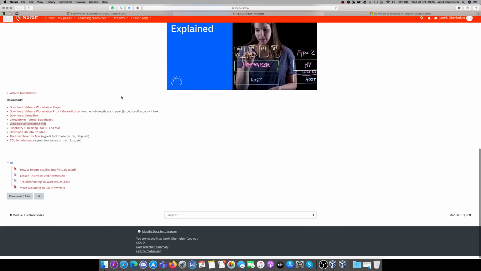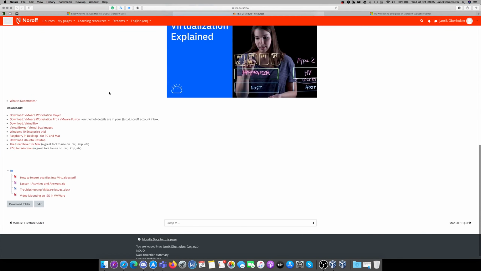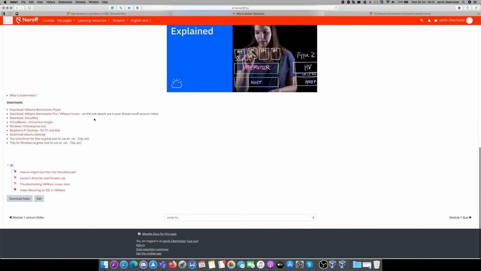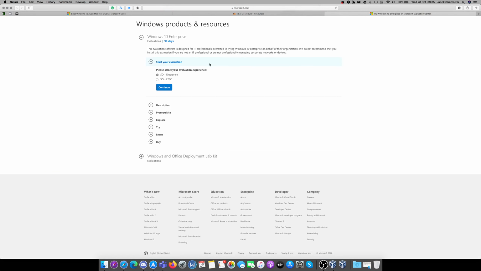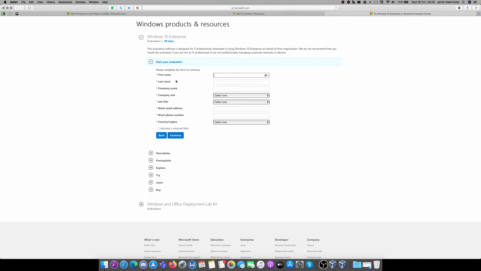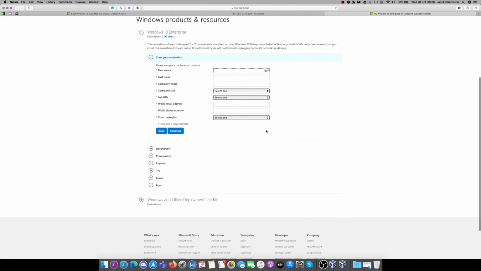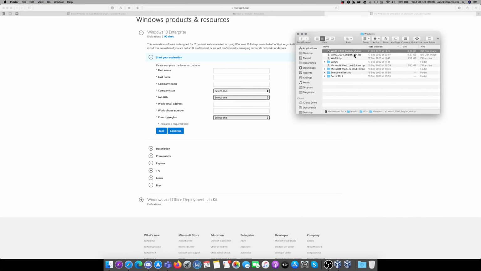So I've put a link in OFS under downloads on Module 1 resources. Windows 10 Enterprise Trial. If you click that, it's going to take you here. You can then choose the ISO, fill in whatever you like, it doesn't matter. Click continue, you'll get an ISO file to download. Once you have the ISO file downloaded, there's mine, that's the latest Windows 10 October update.